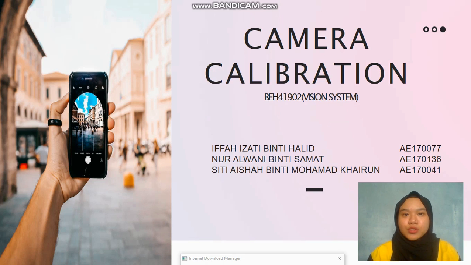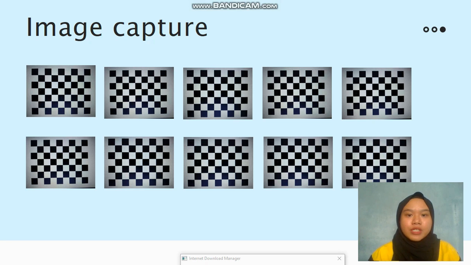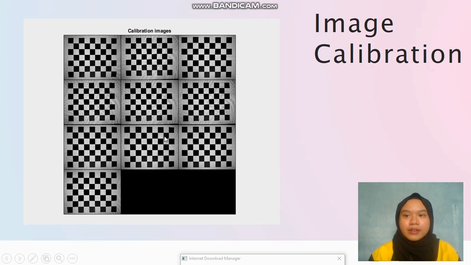So today I will show you the result that I got from the Matlab software when I did the camera calibration process. First I will show the images captured from my own phone. Here I have 10 images, and this is the result that I get from the Matlab software.